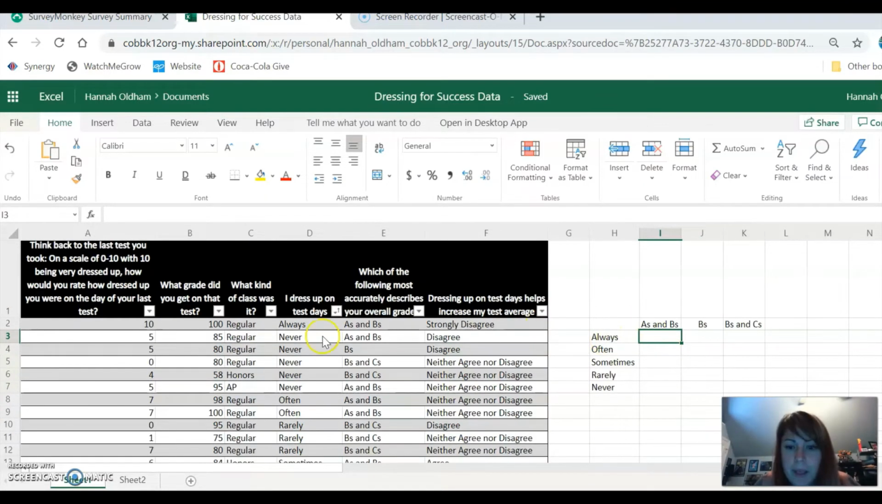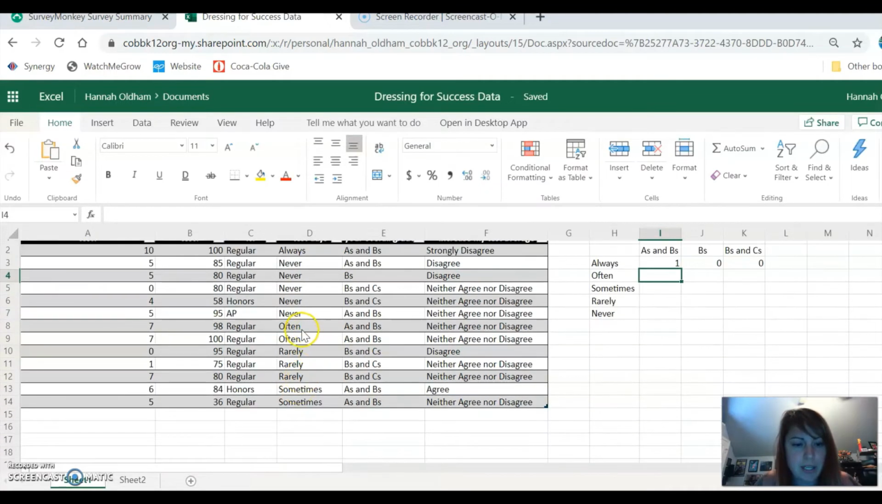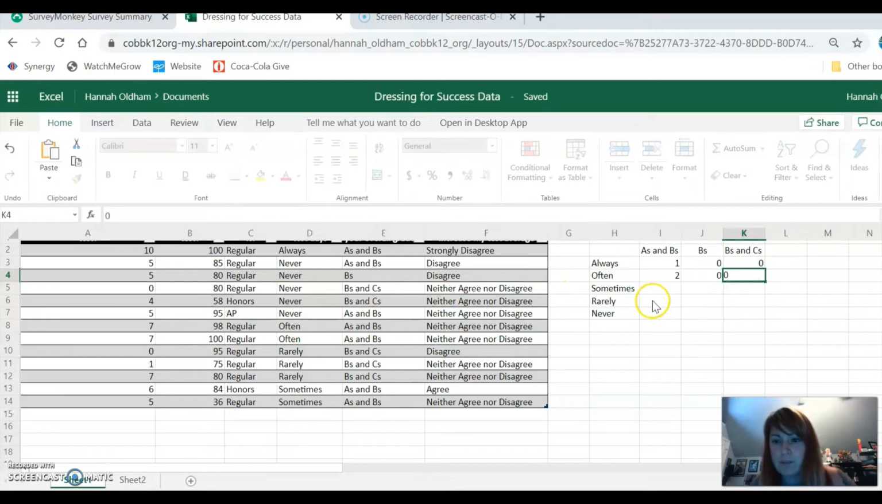To fill in my numbers. So always. Well, I only had one person that said always, and they were A's and B's. So I had one person that always dressed up and got A's and B's. 0 for here, 0 for here. Now let's go to often. So I scroll down, let's see, often. I have 2 oftens. Both of them said A's and B's. So I'm going to say, well, 2 people said often and A's and B's. There's no one who said often for B's and no one who said often for B's and C's.